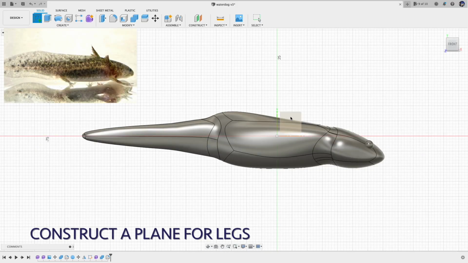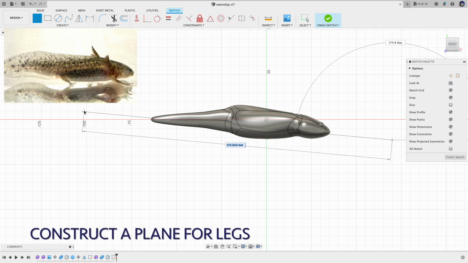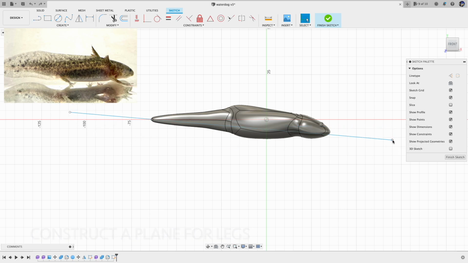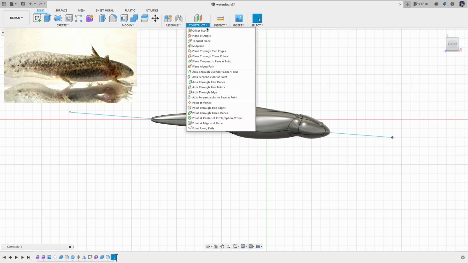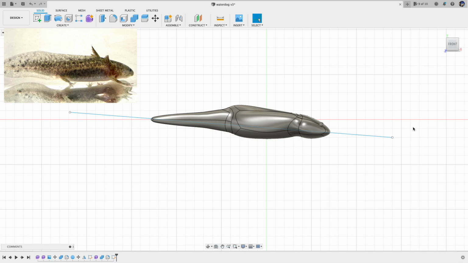As you can see in the reference picture, the legs are coming out from the bottom of the body, and in my design, the bottom of the body is not aligned with the XY plane anymore. So I have to construct a new plane so I can draw the legs on that plane.